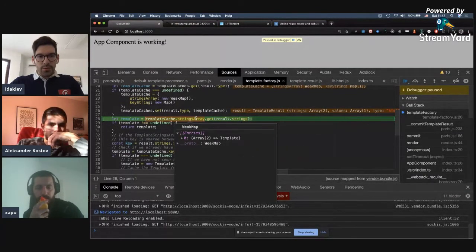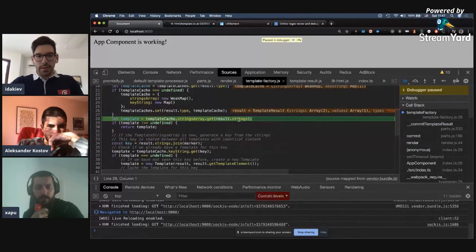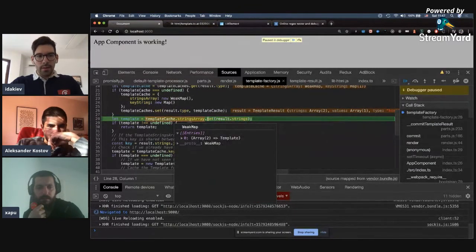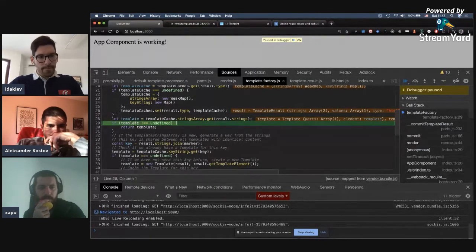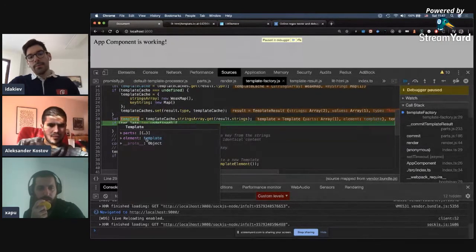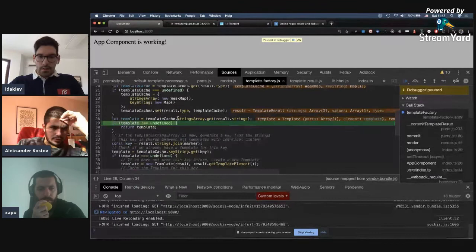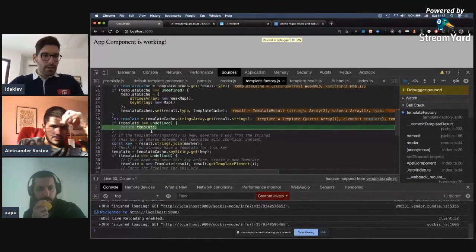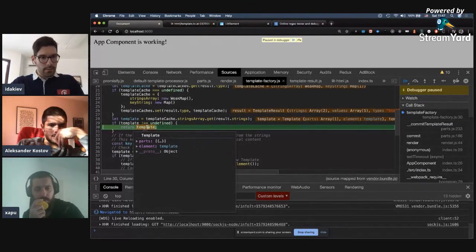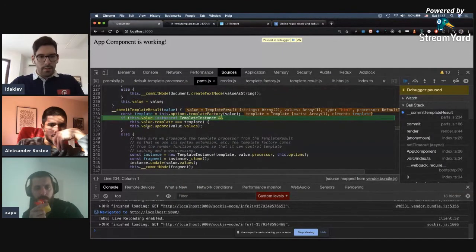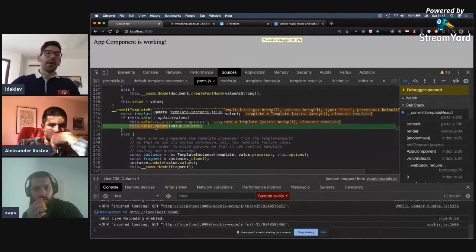So we say strings array, give me for this string, like for this key, there it is, the same one. If something already exists, there it is. So we're going to get the template. And this is the template that we constructed the previous time. And we get it, okay, it's not undefined, we return it. Okay, now we say update.